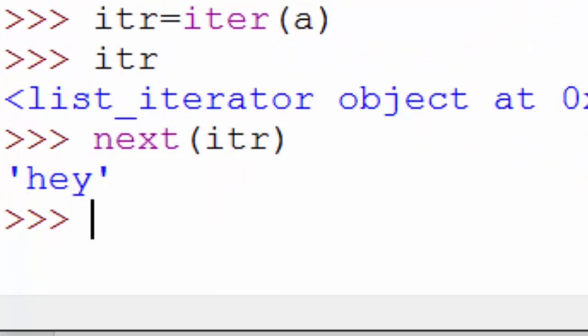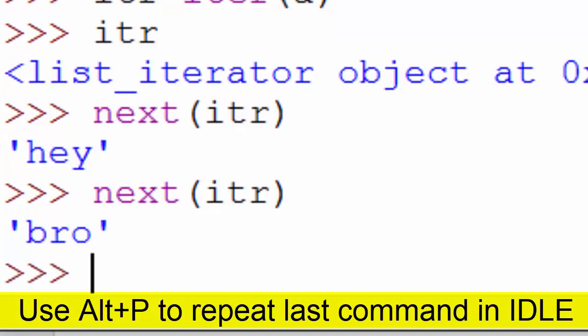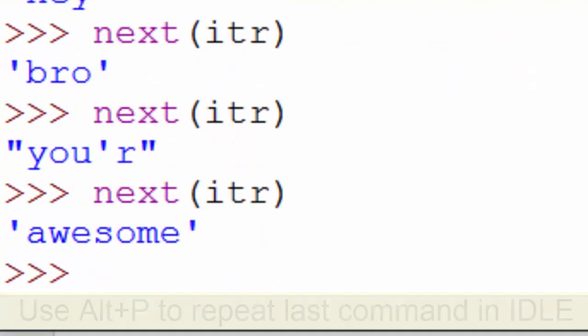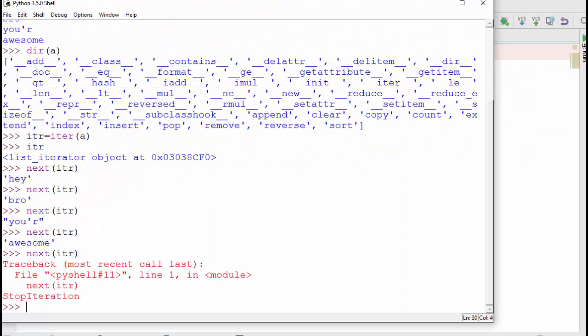If I call it again, by the way, in IDLE, if you want to repeat the old command, you can use the Alt+P shortcut. So I'm just using Alt+P, and it is now at the last element. So let's see what happens if I call it one more time. Okay, so now it's raising the StopIteration exception. So this is how a for loop works.